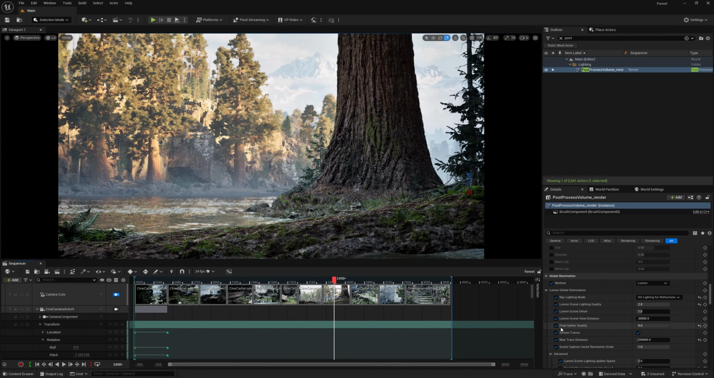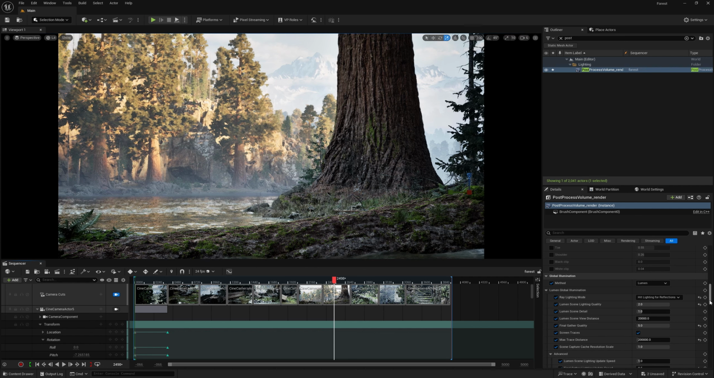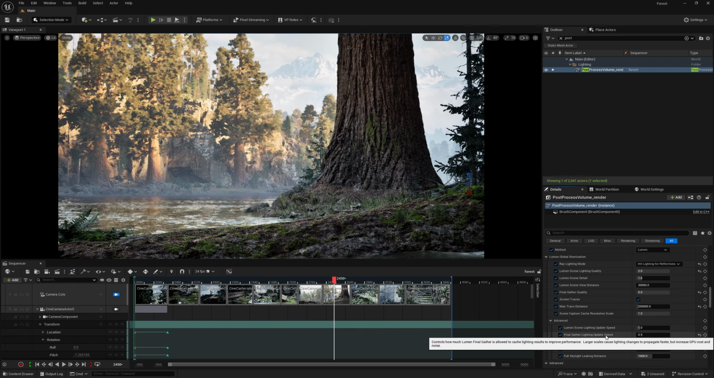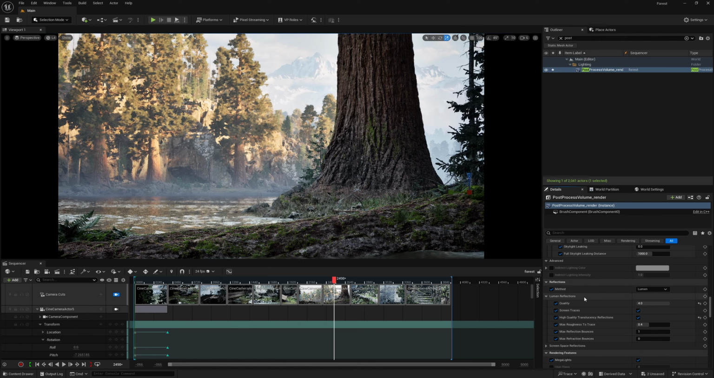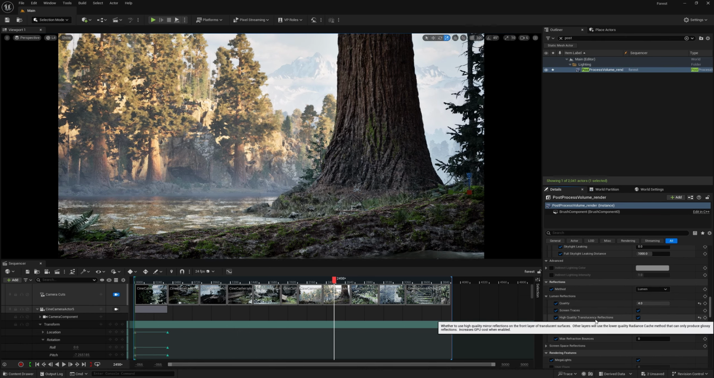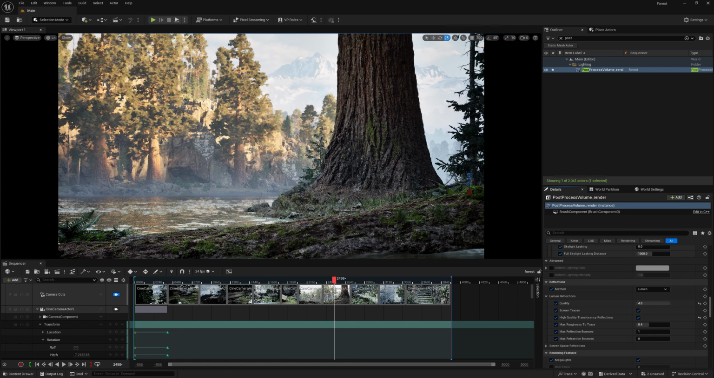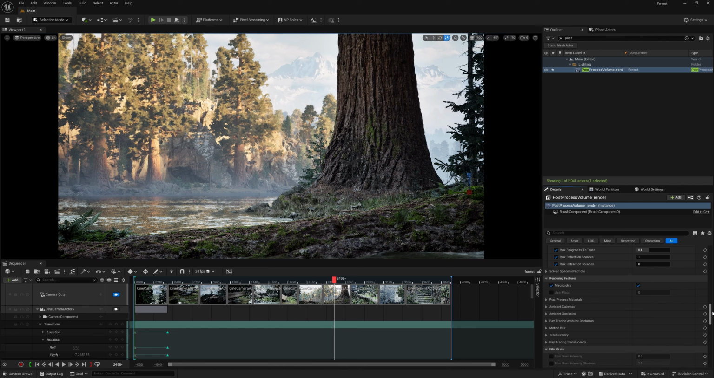Another important setting is final gather quality. I set it to 5. And update speed to 0.5, again for final gather. Okay, the next one is reflections. It's lumen, quality 4, and high quality translucency reflections is on as well. And that's pretty much it for my post process.